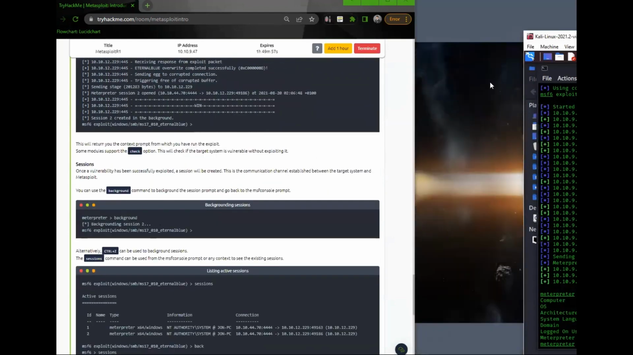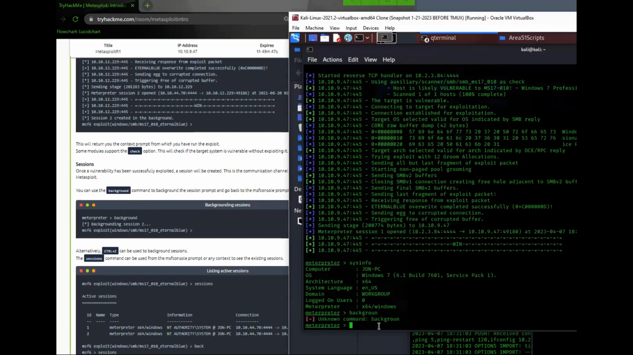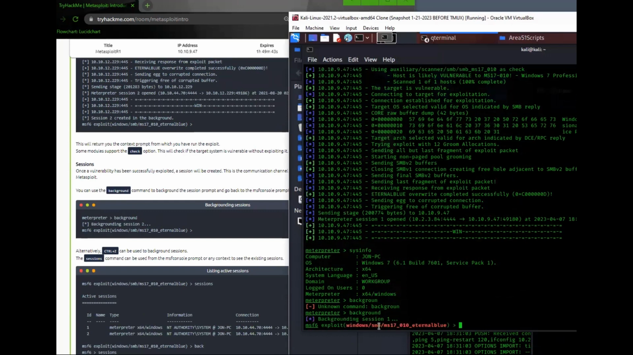And you could background this as well. So if I want to background this, let's say I want to do some other stuff, I just type background, like this, and type it correctly. Background, it says, hey, we're backgrounding this, okay? Let's say you wanted to do some more auxiliary scanning or some more enumeration. You just background this session and say, I'll come back to it.